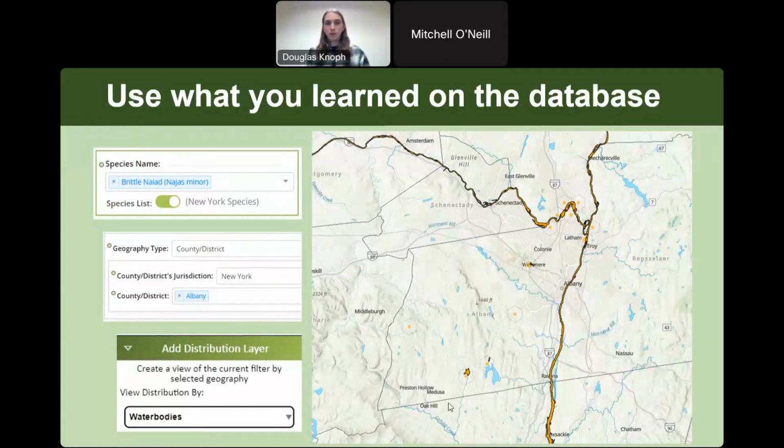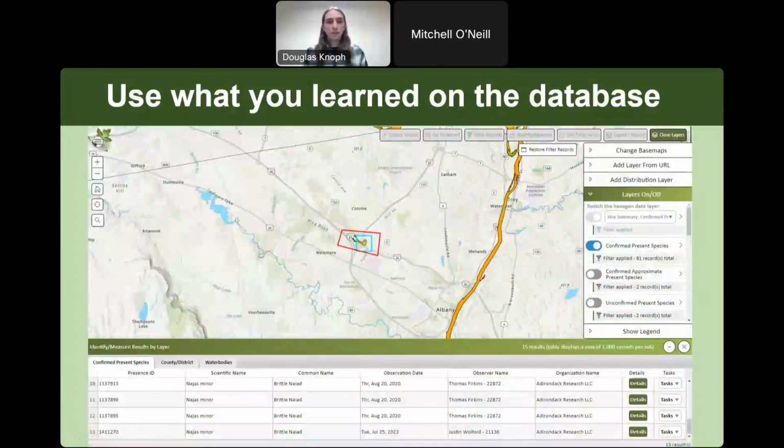So right away, you can look at this map view here, and you can see, okay, there's a couple of small lakes here, one over here in Westmere, and then there's some hits in the Hudson River and Mohawk River. So it just gives you sort of a more visual look at what the water body lookup tool was telling you. And then you can go even further with that on the database.